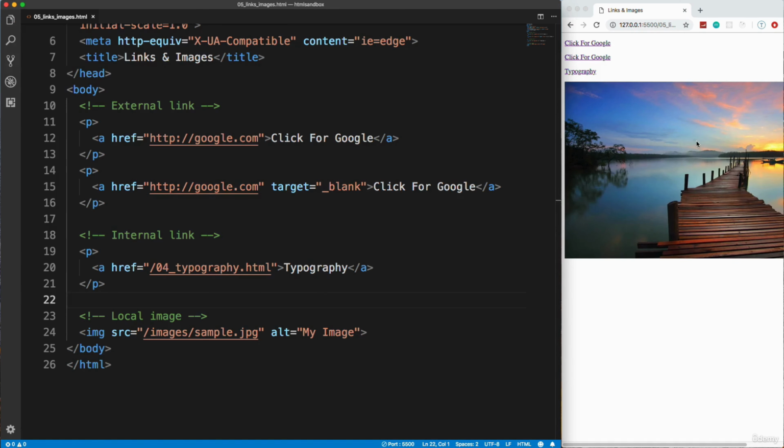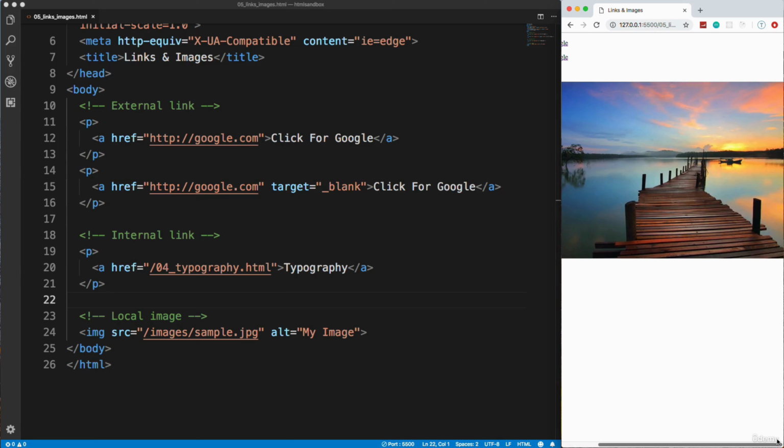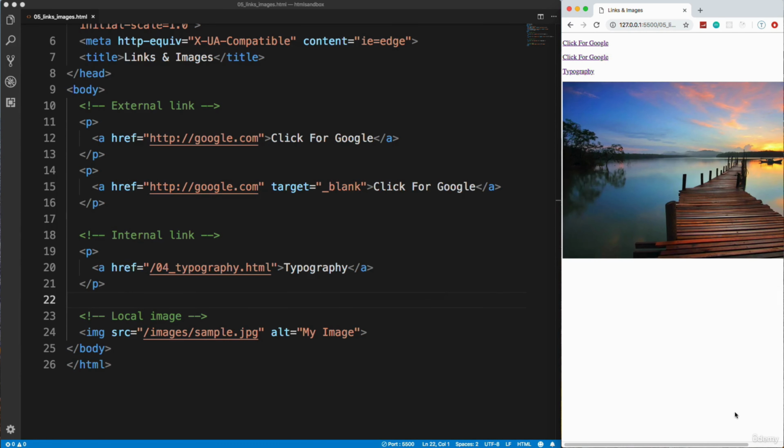The image shows up. Now it goes out of view here because we have no CSS, so it's just going to show the full size image. But with CSS, we can actually change. Actually, we can change it with HTML as well.